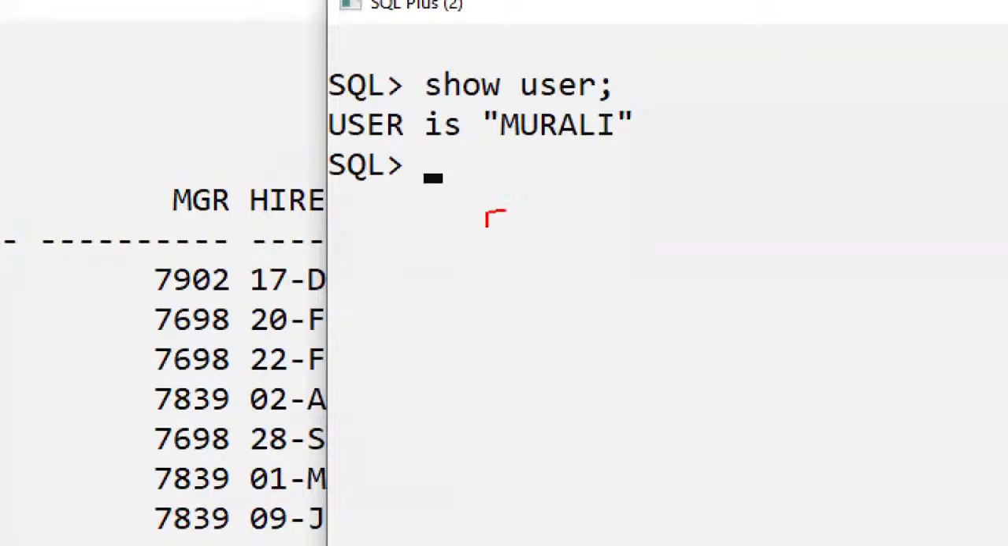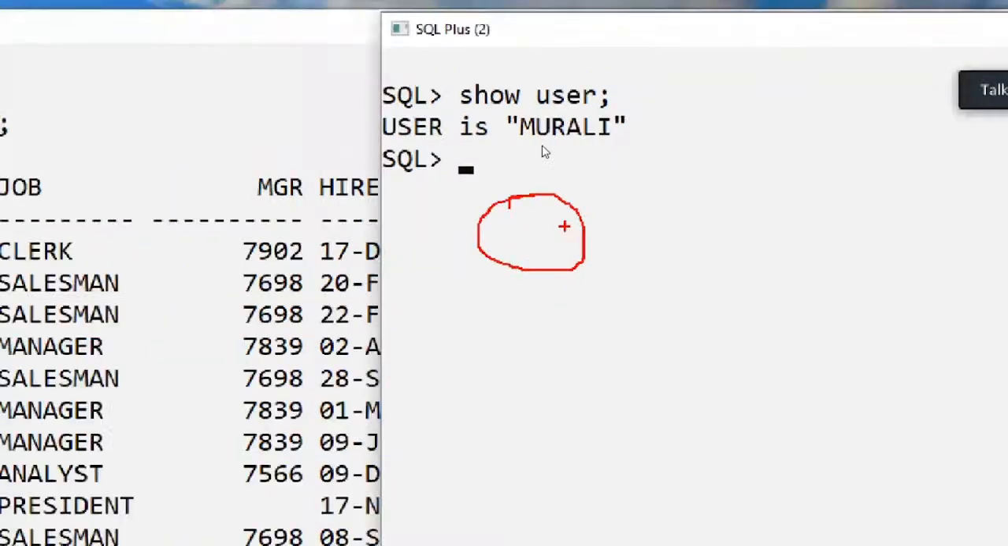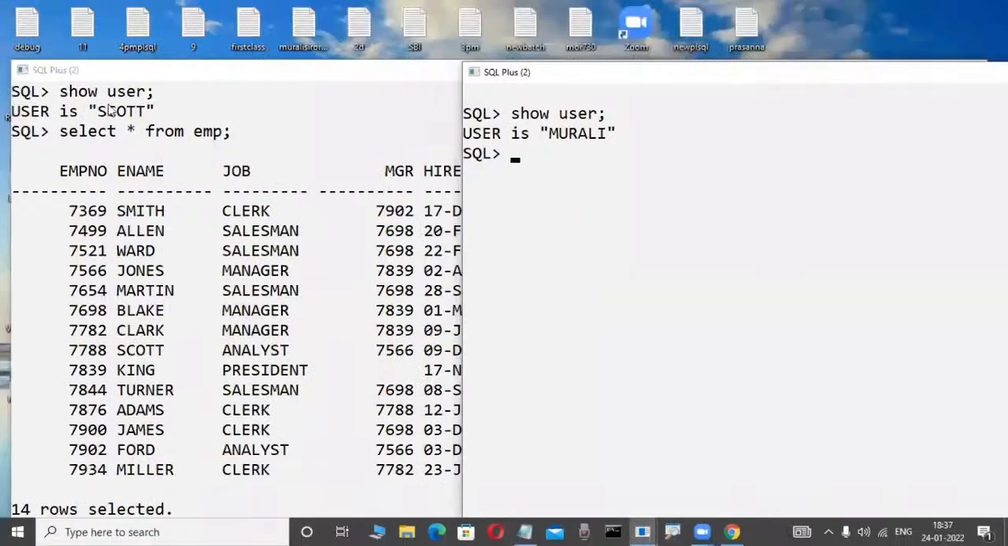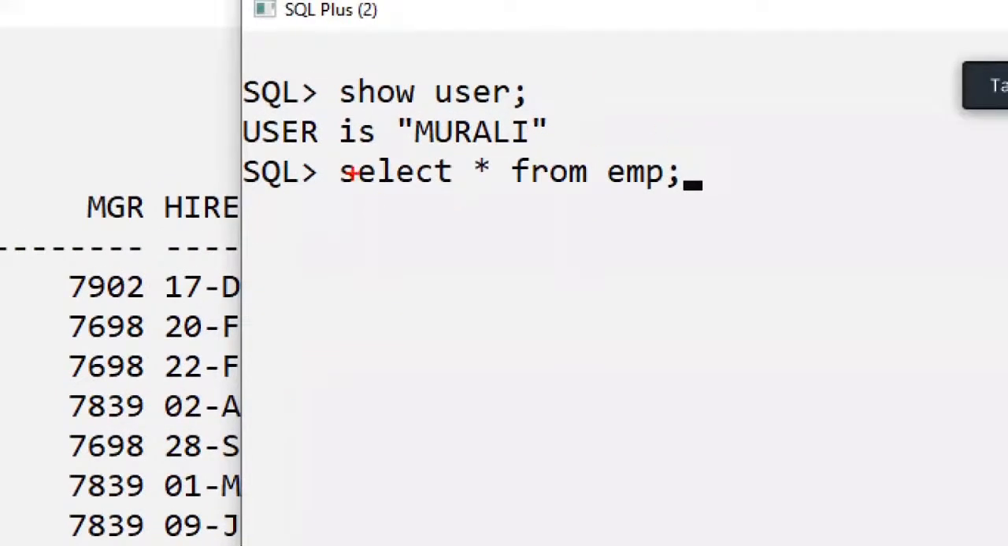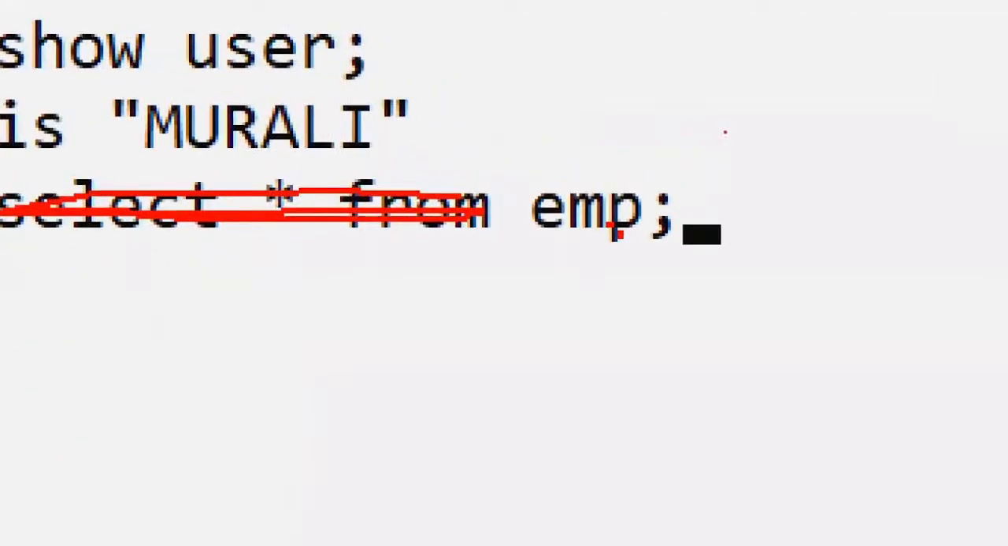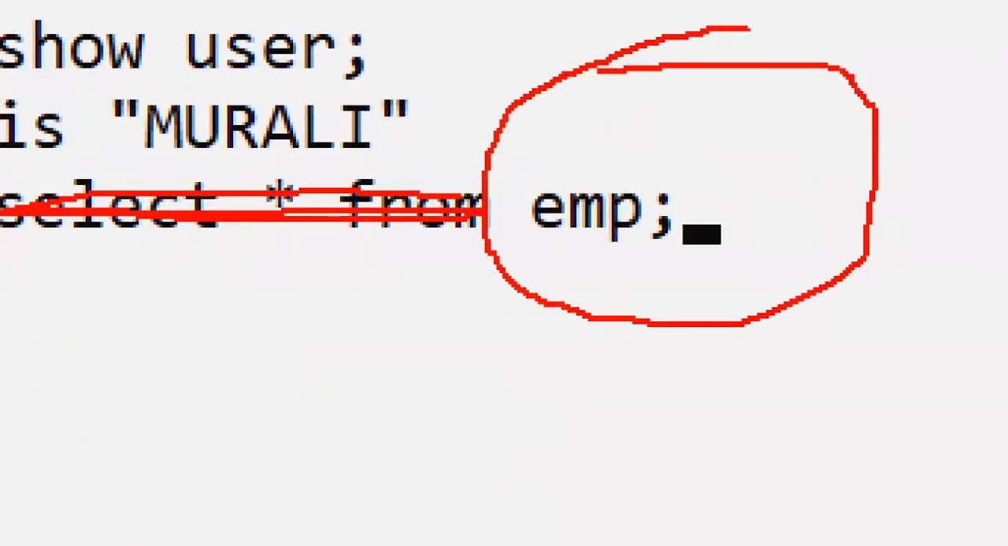Murali does not have this EMP table, for example. Now this Murali user is using Scott's user table with some commands. The SQL language is there in future. For example, select star from EMP. In the Murali user this table is not there, but he is typing some command only. Don't worry, this SQL command you will learn in future. Select star from, table name EMP. The Murali user is typing it.